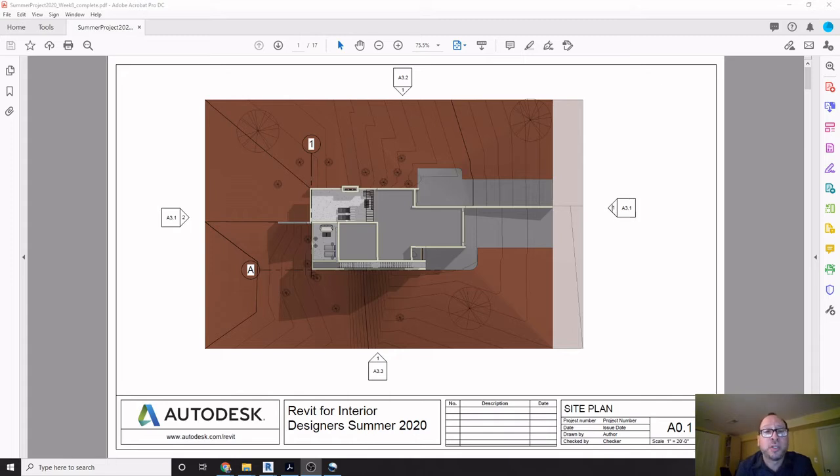I'm a professional architect here in Chicago, where I work at several colleges, training hundreds of students on the use of Revit. So feel free to use me as a resource as we walk through this project.